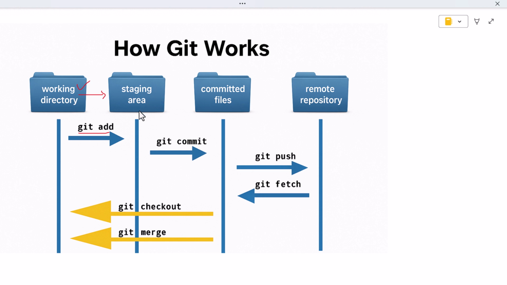Once your changes are ready, you commit them. To do this, you type git commit. This saves the changes to the committed files area, also called your local repository. Think of this as your personal history of changes. So far, everything is still on your computer.